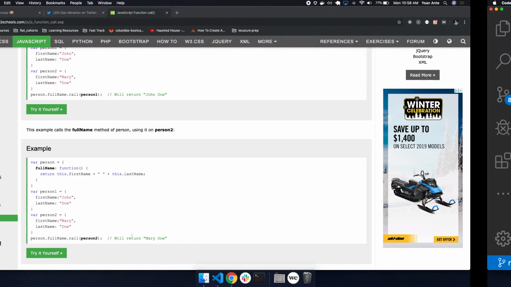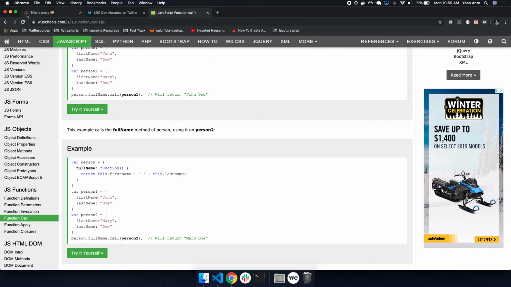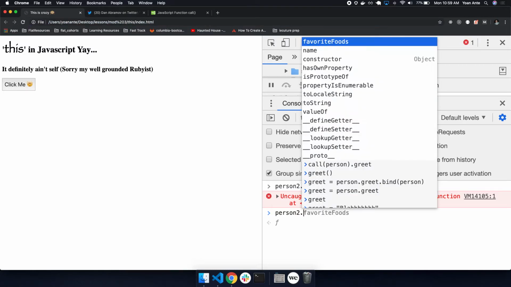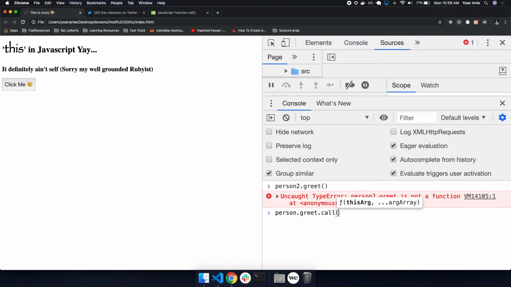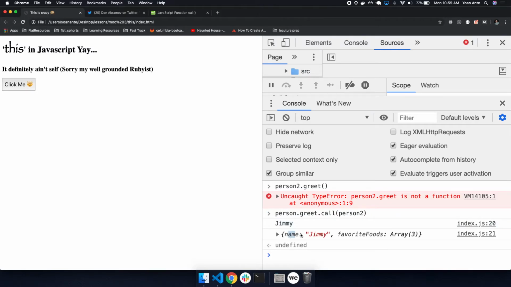Oh, I'm sorry. Yeah, I'm doing it backwards. You're right, I got it backwards. So it's person dot greet dot call person2. So now we're sending person2 as the this to the person object's greet function. So even though we're calling the greet function on person, we're passing in person2, so we're going to get the execution context from person2.